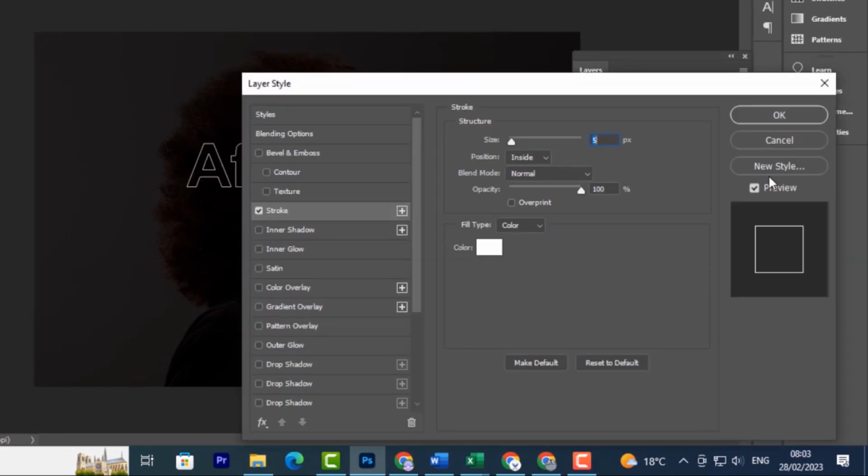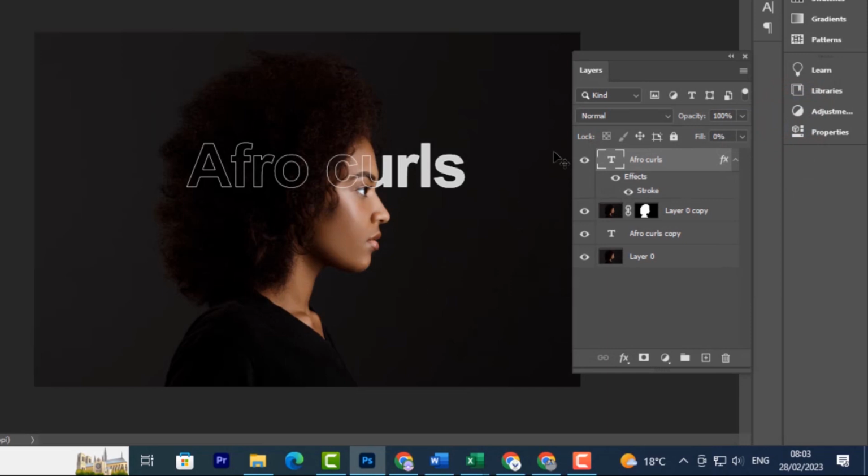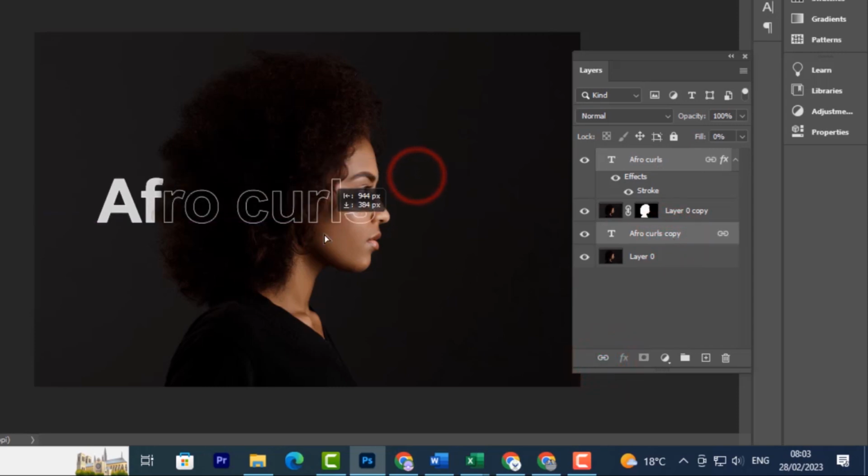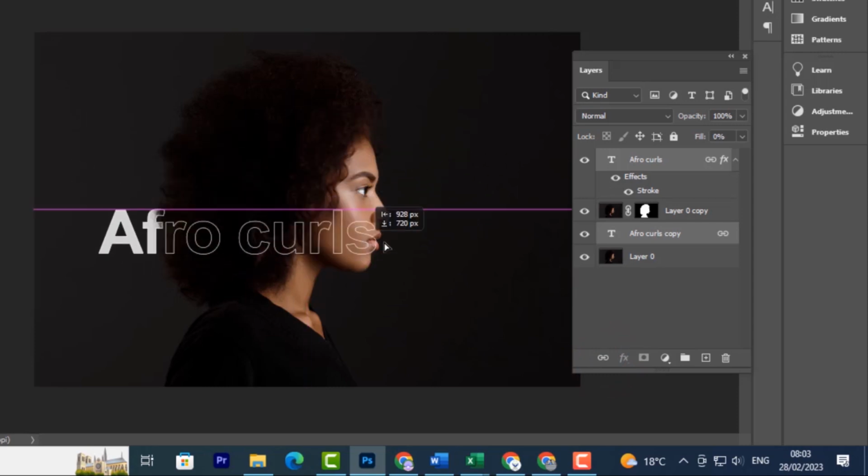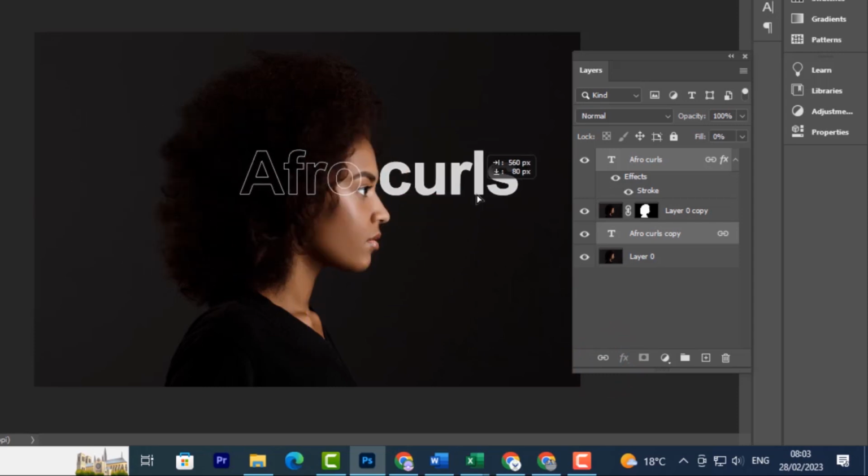So these are my settings. Click OK. And then select the first type layer, then hold down Control, select the other type layer and link them together. Now when you move, they will move together like this and create this cool text effect.